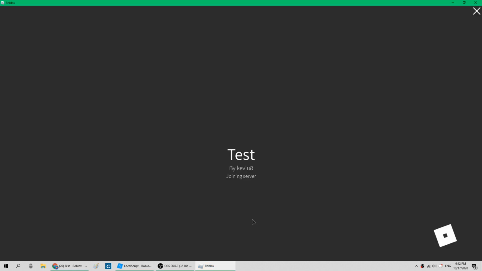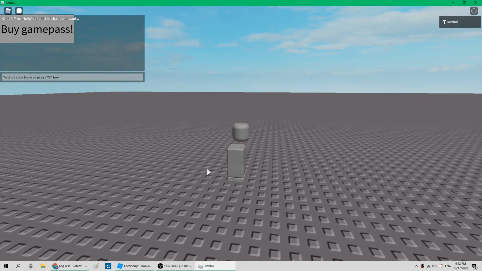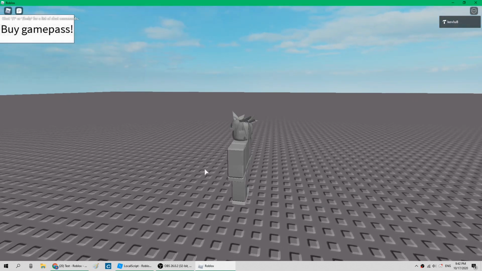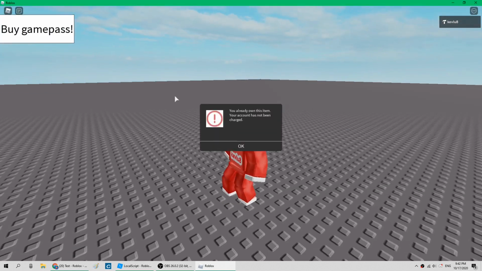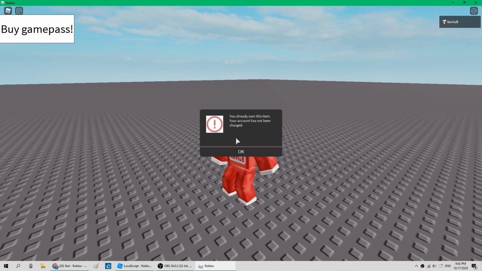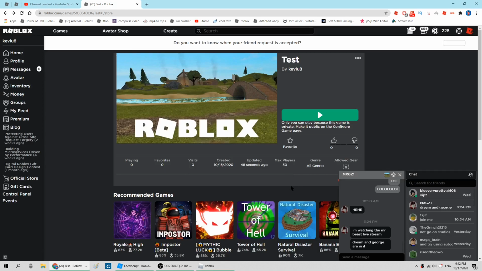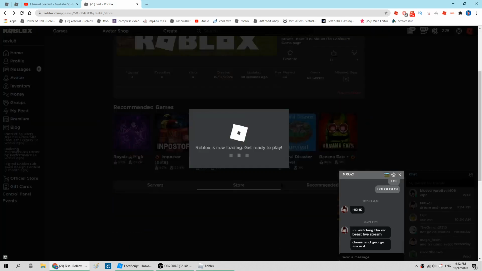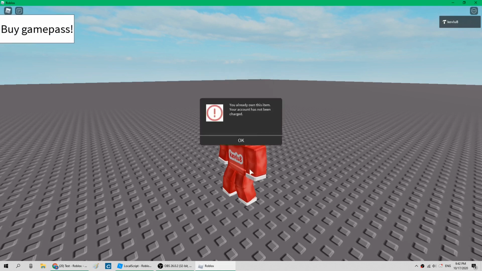So we're joining the server, and as you can see, let's just wait to load in. There we go. So when we click buy Game Pass, there we go. It says you already own this item, your account has not been charged. And this is because we are the ones that made the Game Pass. Shoot. So that's why it says that we already own the item, but as you can see, it works fine.